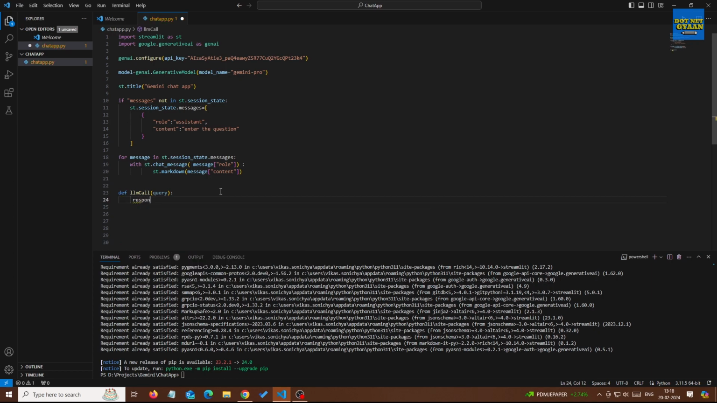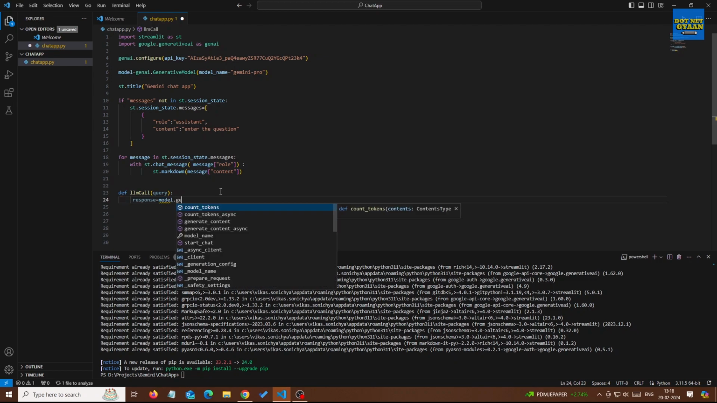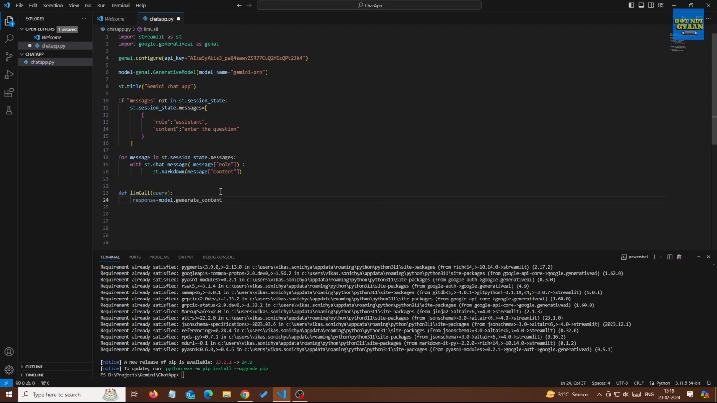So first I will create one variable, response. In that I will assign the output of model.generate_content. I will pass the query to it. So it will call the LLM model and get the output in the response object. Now I will write this response to the chat window.